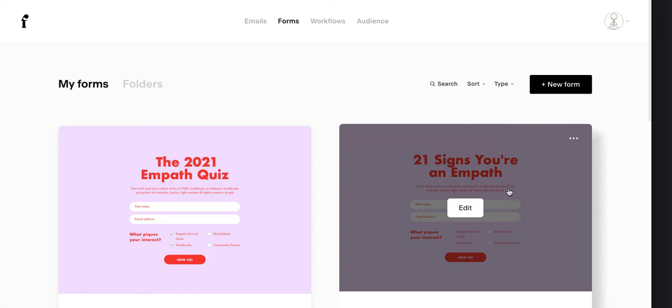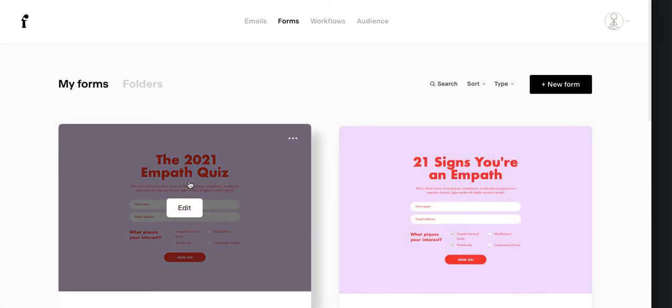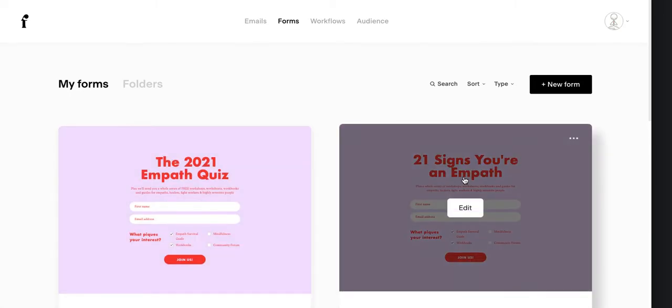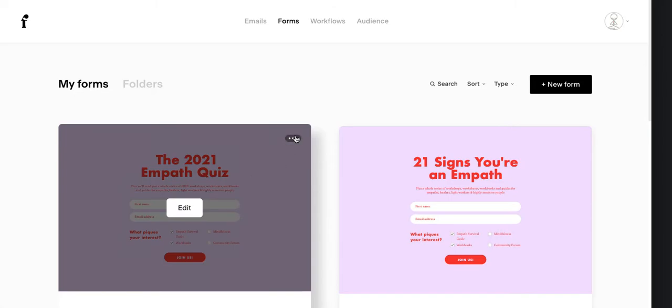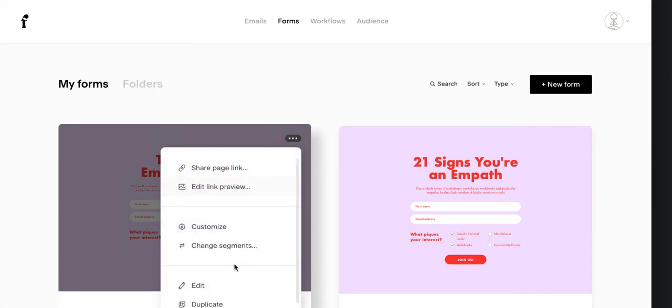So here's headline one: 21 signs you're an empath. Headline two: the 2021 empath quiz. This actually converted very poorly compared to this one here. So let's really quickly do this, and we are going to duplicate it.